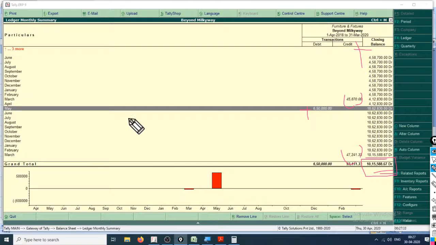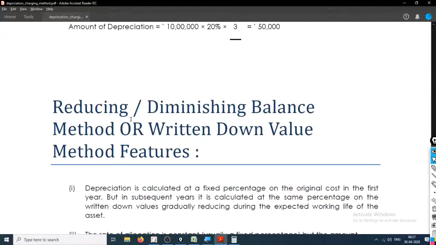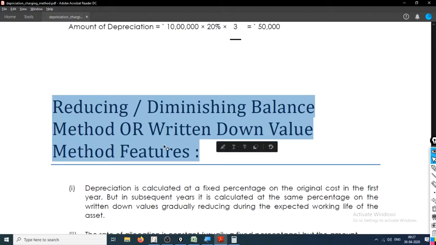This is how our depreciation is calculated, and this is how it is calculated with the help of the WDV method, which is the most important method. What are the other names? You can check them out: reducing balance method, diminishing balance method, or WDV, written down value method. So yeah, see you in the next lecture.